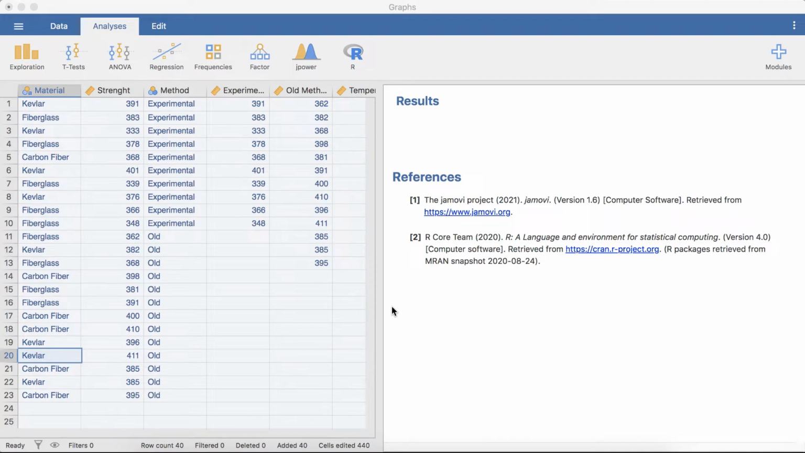This video is to show you how to do a mirror graph in Excel. I'm going to start in Jamovi. I'm going to use the file graphs, and I'm going to use these three variables: a material, strength, and method. So we have two methods of testing tensile strength: experimental and old.